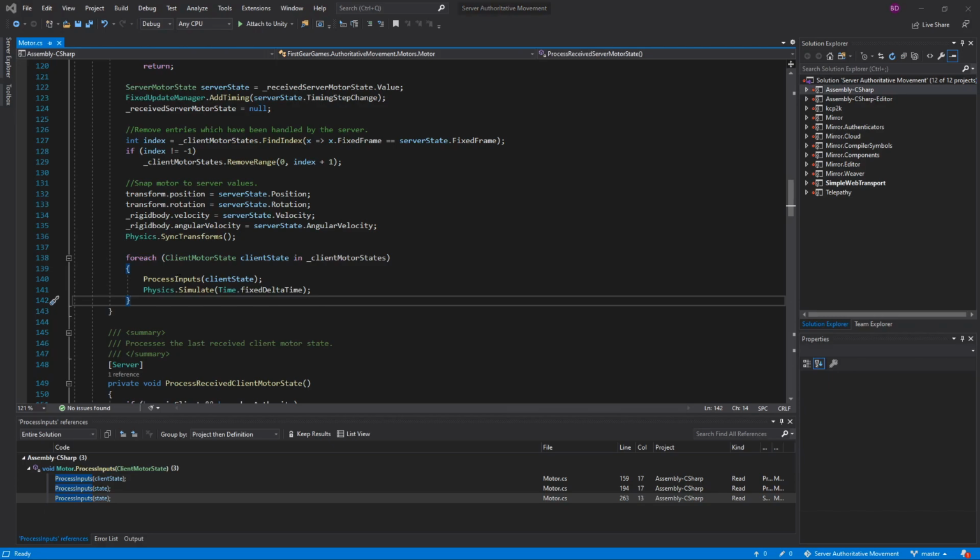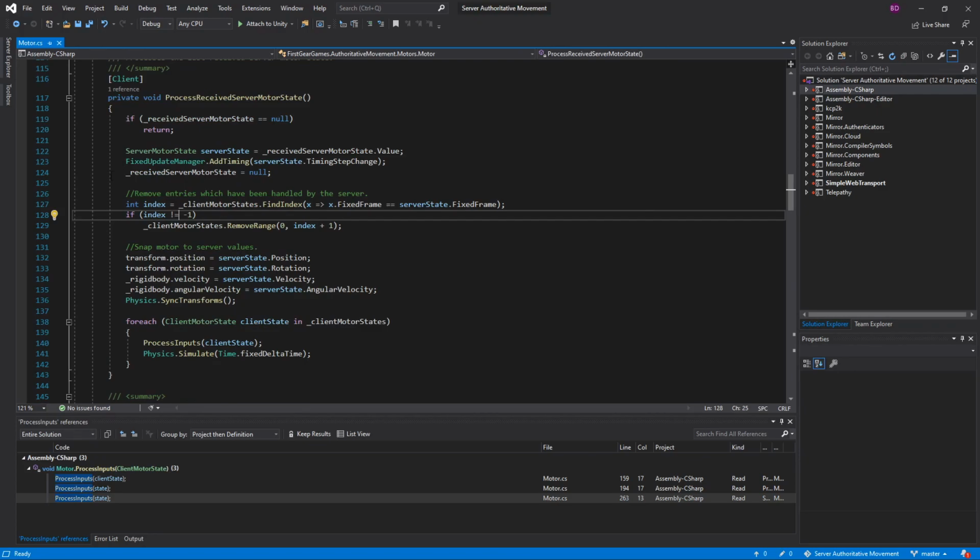I already ran through all of this code just to do a quick test run, and I was having some weird issues where it was desyncing quite often. I found out that's because here, where I get the index of the last input the server sent to me, or the results of it, I am finding that in my client motor states, which are just inputs I've sent to the server. So I'm going to remove everything up to the one that the server processed, and that's what this line is doing here. However, this is removing too many entries.